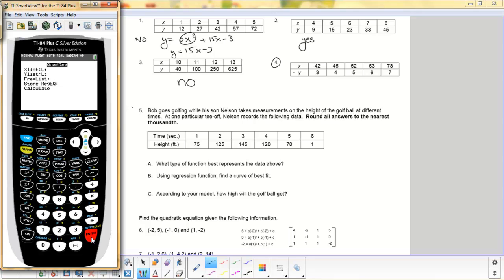regression line. Now, we're going to stop right here at the words store regression equation. Now, the reason I'm going to stop here is because I noticed in looking ahead at the answers that I'm going to have to model how high the golf ball gets. And the best way that I can do that is by putting it into y equals and seeing where the maximum point on the graph is going to be.